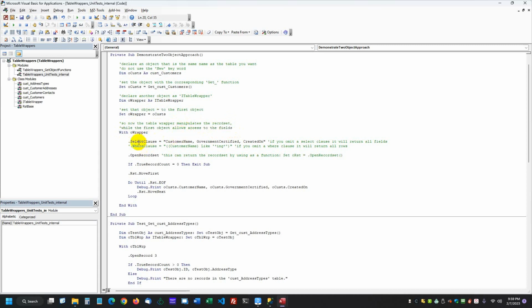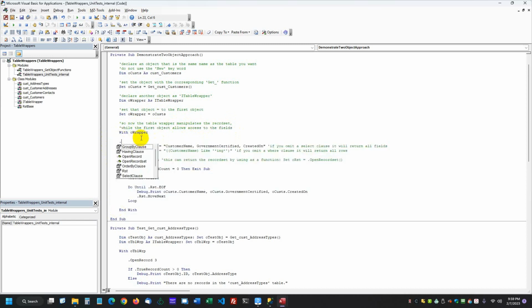Okay. So with the wrapper object, I got a little with block here, right? So dot select, see with the object wrapper, I have all these things available to me.